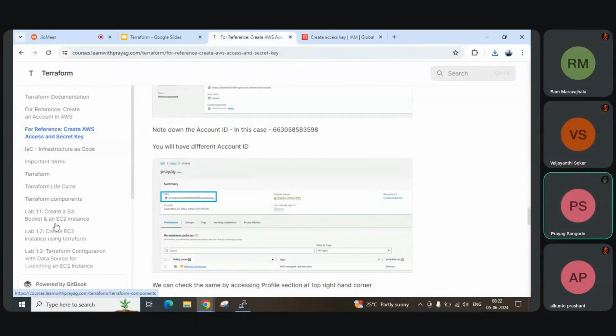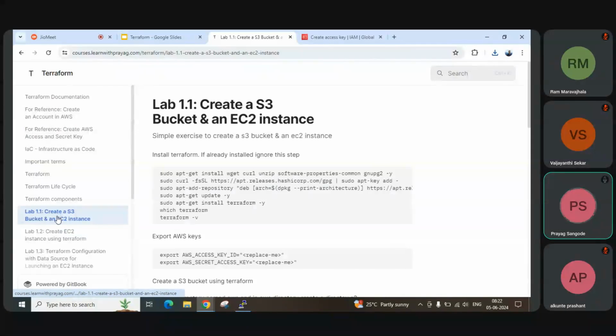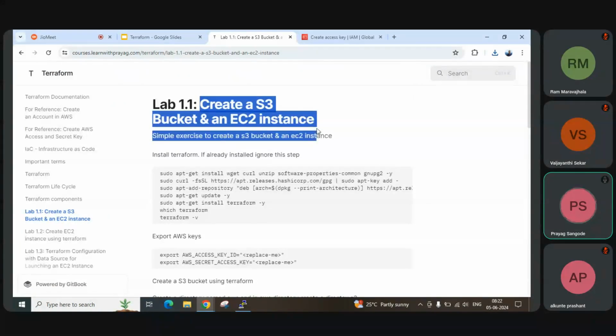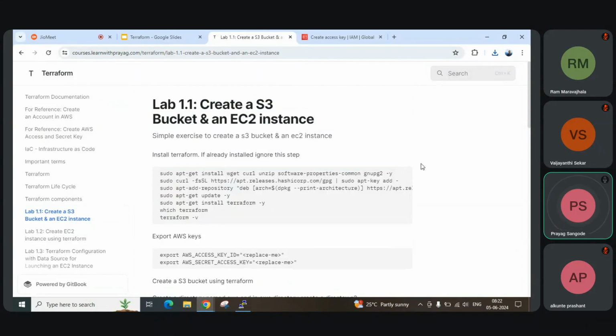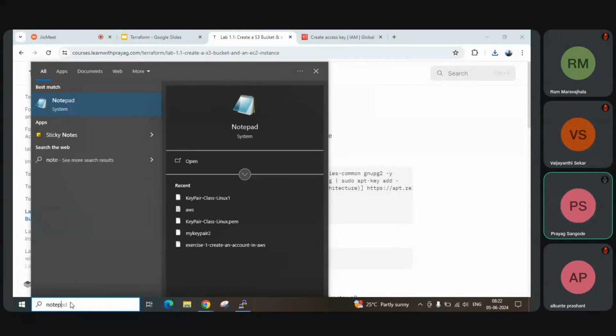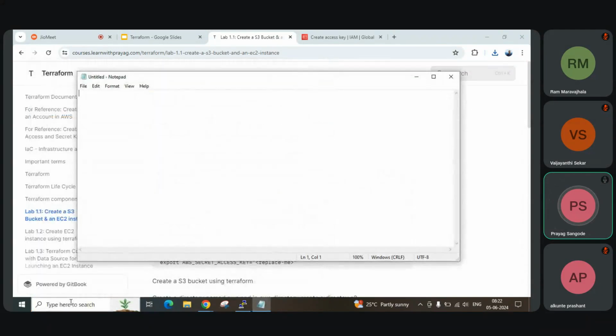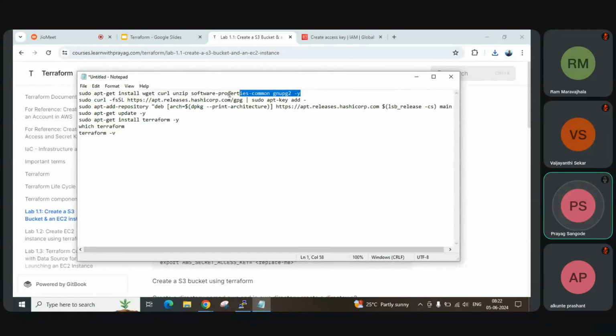We'll go to this exercise: create an S3 bucket and EC2 instance. I should have one more separate exercise for installing Terraform, but I've done it in the same lab. Using this command we'll be installing Terraform. I would recommend you copy it, because copy paste may not work properly. Copy it in the notepad and run this command. You can all do along with me now.